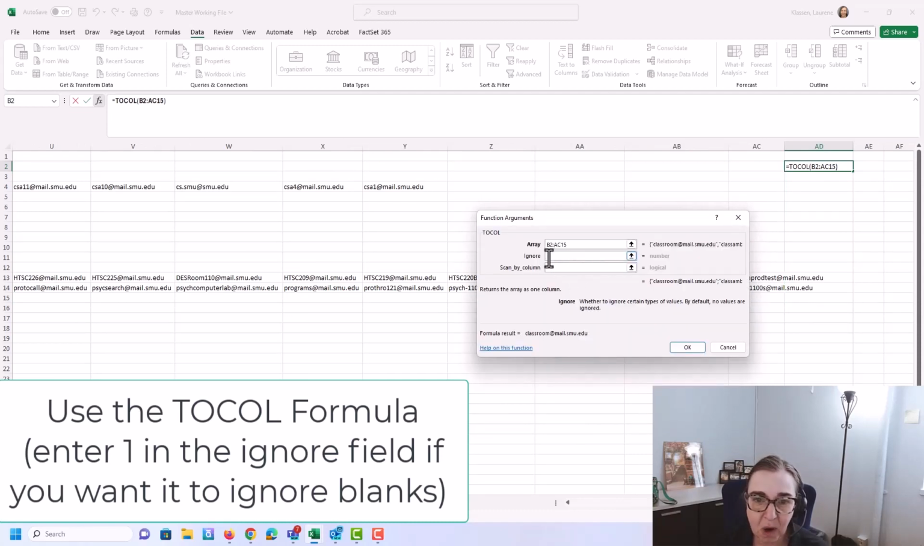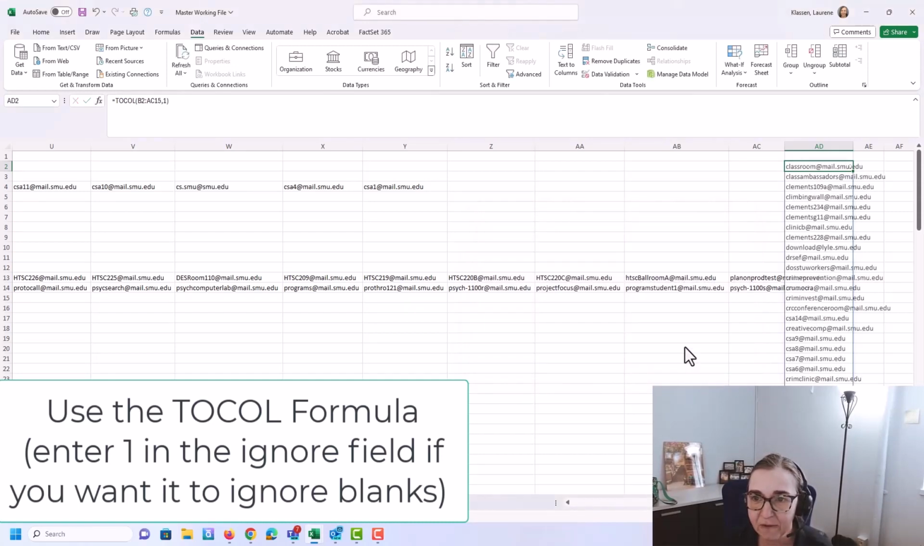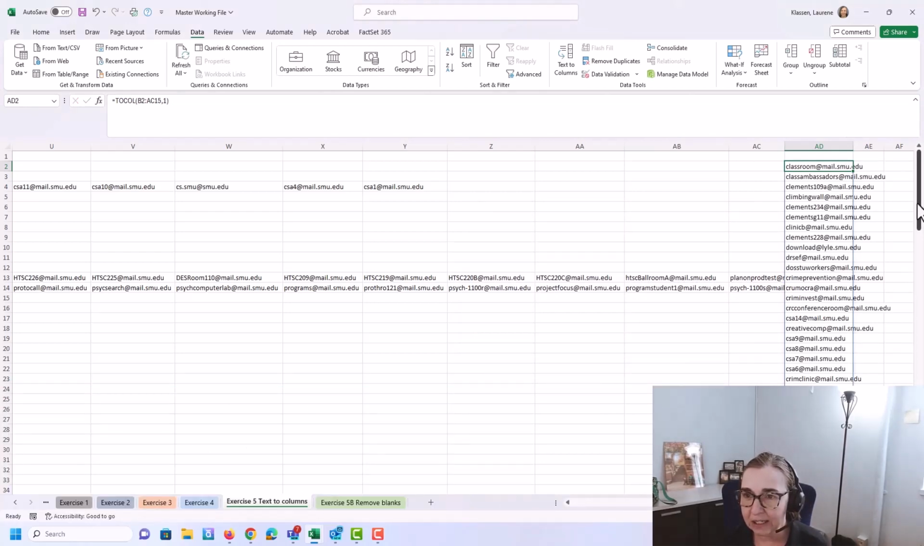Now it's asking me, do I want to ignore anything? There's a lot of blanks here, right? So we're going to put a 1 to ignore any blanks. And then we're just going to go ahead and click OK, accept the defaults. And now I have my entire column of emails. And so that is how you merge multiple columns into one. So Text to Columns to get your data split, and then you can use the TOCOL formula to merge them into one column.